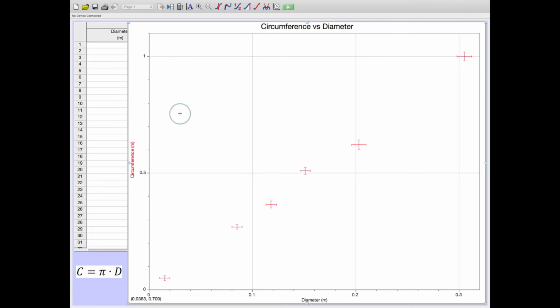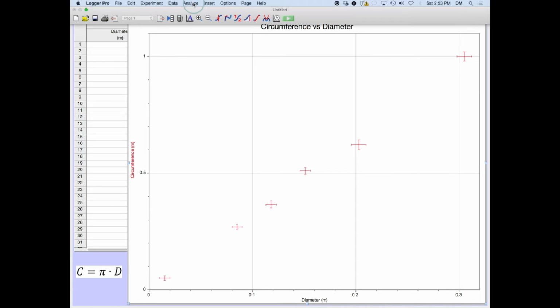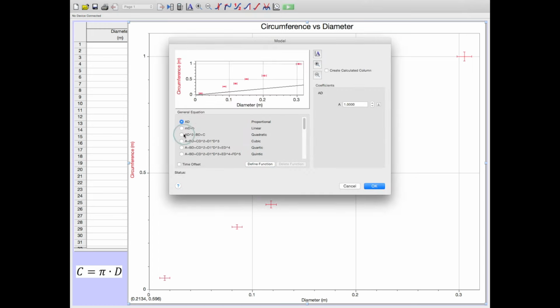So we're going to create a tolerance zone. Here's how we do that. In Logger Pro, you go to Analyze, Model. And the model here, I could choose linear, but proportional works because I know that the y-intercept is 0. So I'm just going to put the slope in here. The slope should be 3.14 and some odd digits after that for pi. Because if we look down here, c equals pi d. Well, pi is this proportionality constant, or the slope of the line.